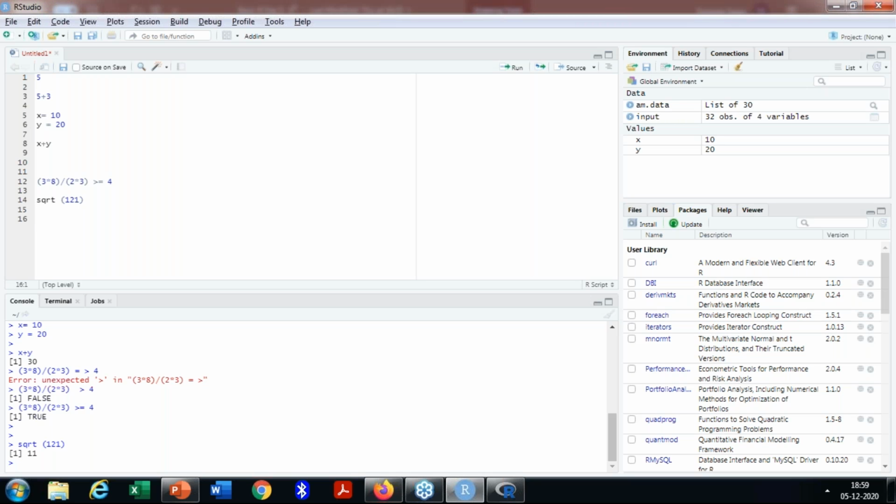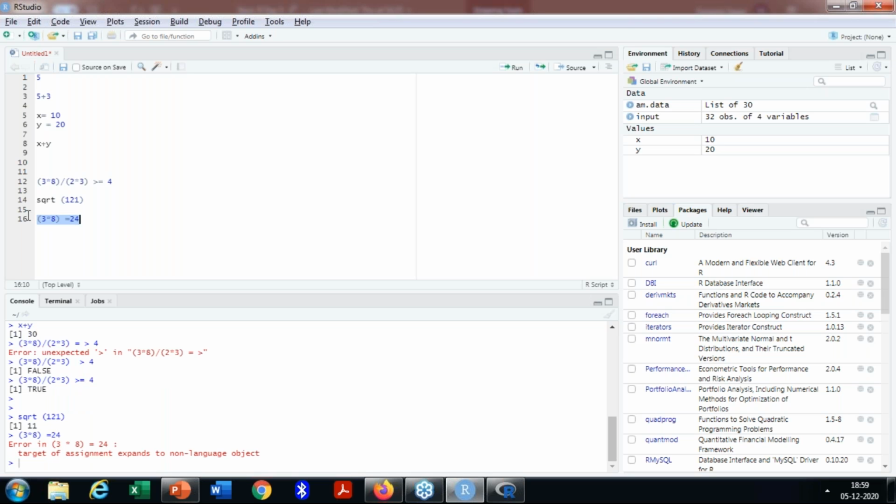Let me show you here also. 3 into 8 is equals to 24. It is saying target attribute. So let me take it.